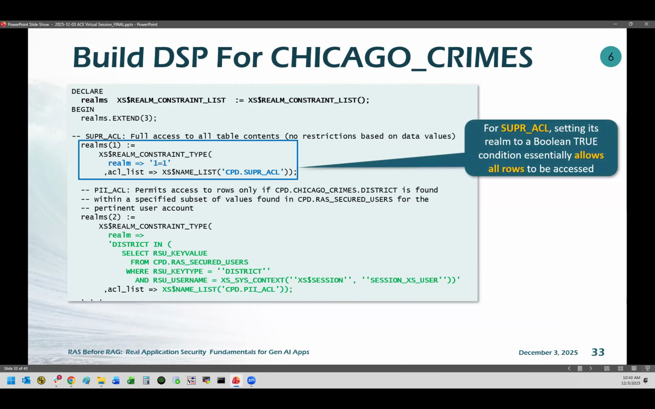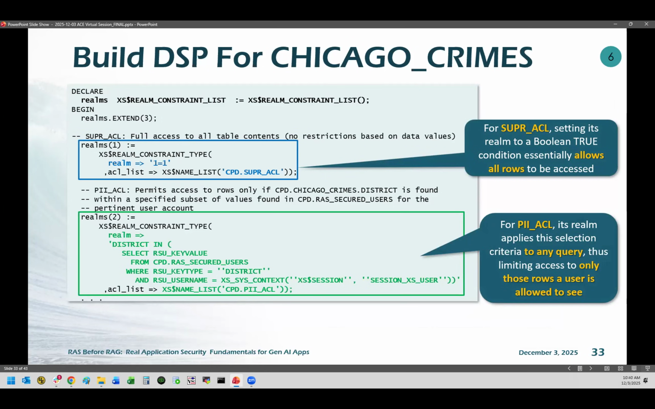What about the data level? Now we're going to get into some realms. The first realm, SUPR, superior or supervisor ACL, its realm is 1 equals 1. Yeah, there's no constraints at all. So imagine if this were a where clause, it would be where 1 equals 1. It basically is a true condition. Look at the second one, however.